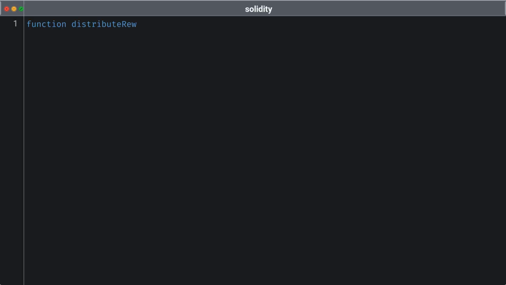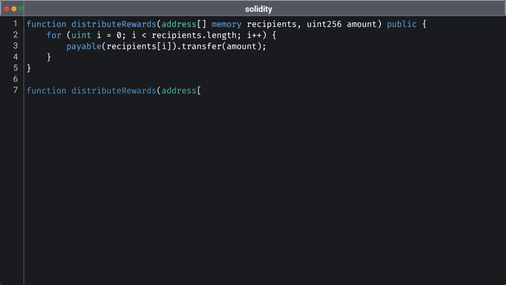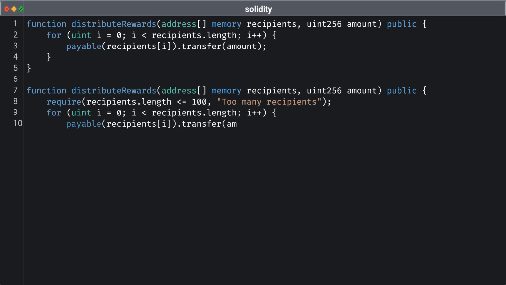In its basic form, this function accepts two parameters, an array of addresses representing the recipients and an amount of ether to be transferred to each address. It uses a loop to iterate through the list of recipients, executing a transfer of the specified amount to each address in the array. However, this approach can pose a significant risk if the list of recipients becomes too large, potentially leading to a situation where the transaction exceeds gas limits and fails.